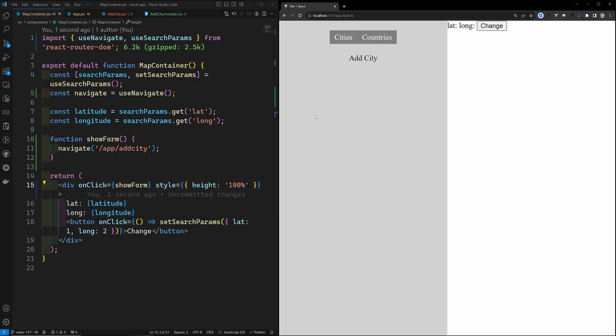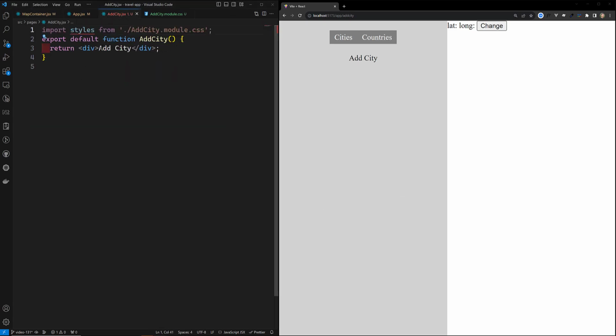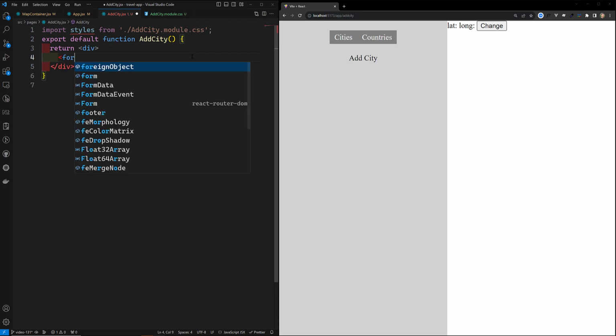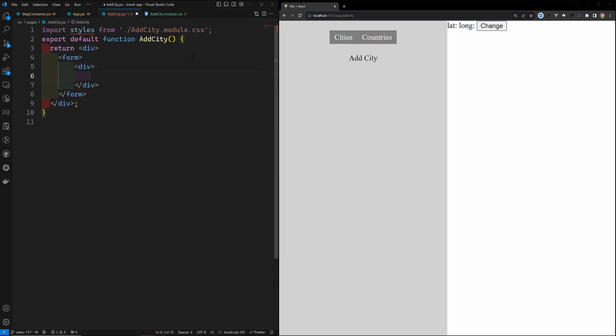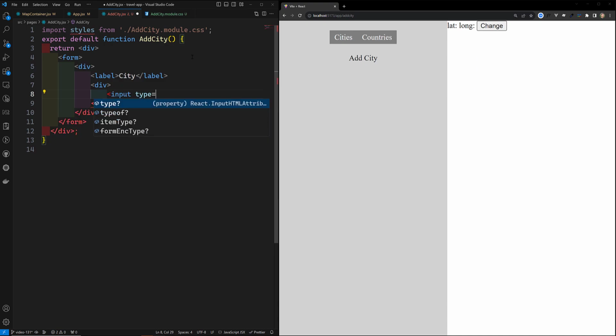So let's create a form here so that we can have a clear understanding. I am going into the AddCity, and here I will be creating the form. Inside this form I will have one div, and here I will have one label, city. I am doing the basic things. Then in the div, we can have an input with type equal to text.